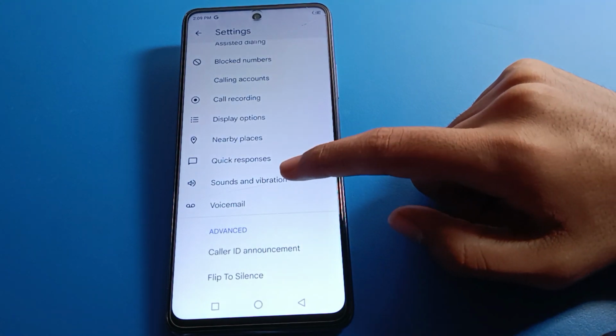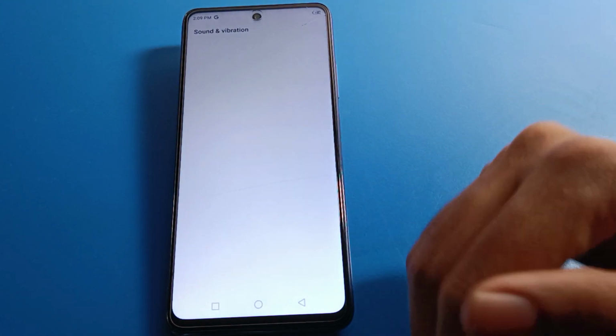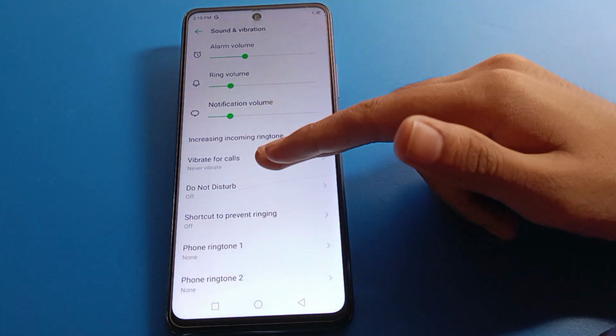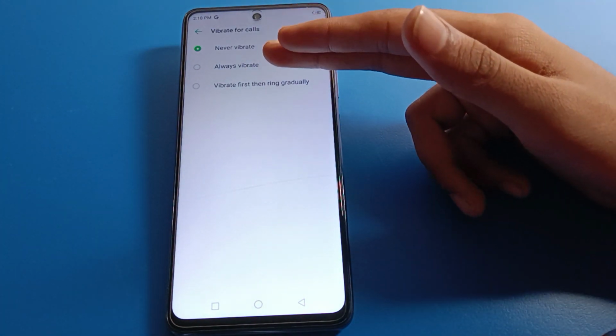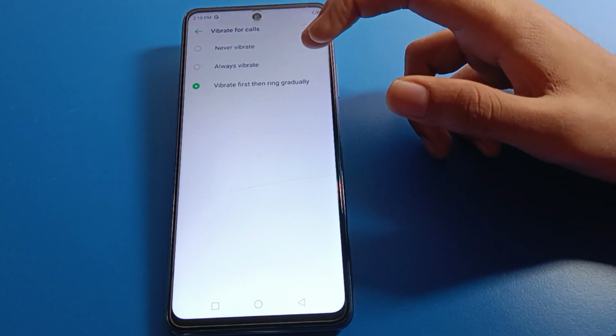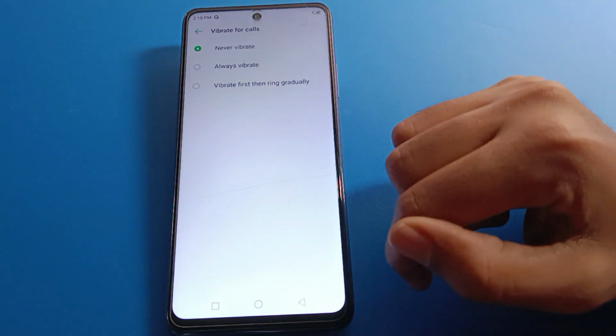And friends, if you want to use your Infinix mobile sound and vibration setting, click here. You can set the ringtone, and you can see the vibrate for call setting. If you want to use vibrate for call, you can enable it from here. Always vibrate, vibrate first then ring loudly, you can set, and you can turn it off from here.